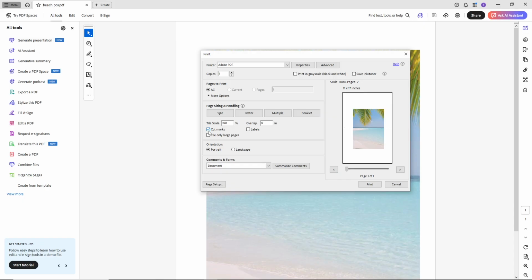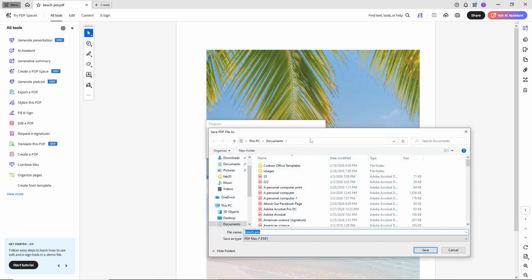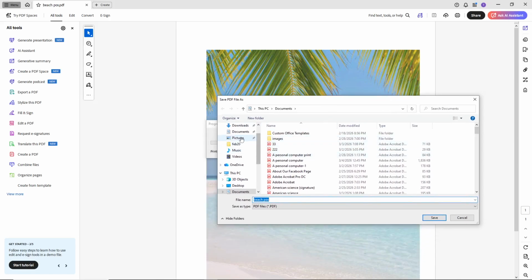Once all your settings are configured, click Print. A dialog box will appear asking you to select the folder where you want to save the file on your computer. Choose your preferred location. Finally, you can rename the file if needed to keep your files organized. After that, click Save. Your poster PDF will be created and saved to your chosen location, ready to be printed and assembled. And there you have it.